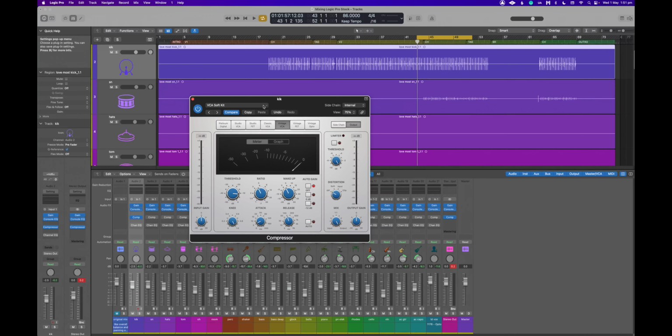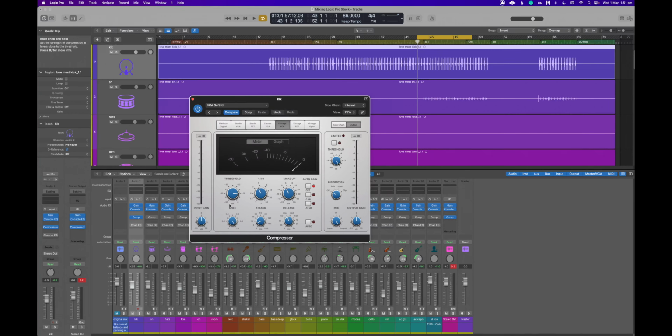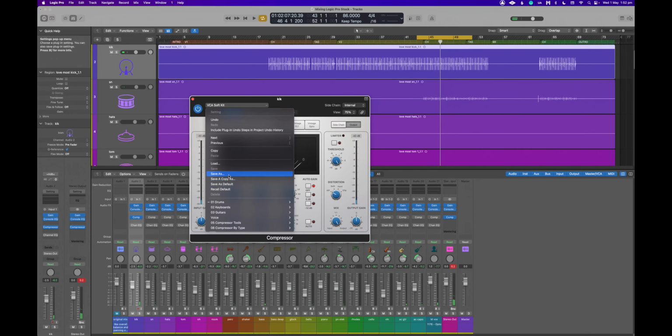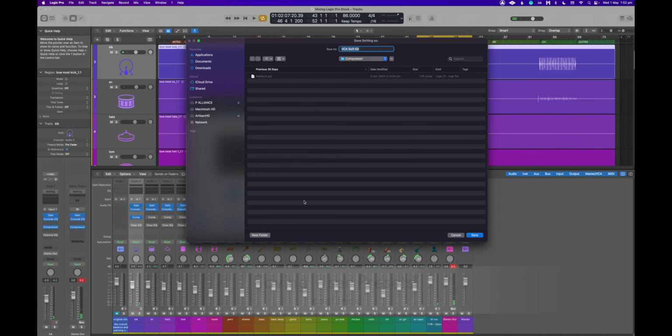So if I like something that I do, you just go over here, you go save as, save, and you can then create a folder. So let's say I'll tweak some of these parameters and I'll save something. Okay, nice. Beautiful. Let's say I've tweaked that. I'm really happy and I'm going to go save as. I save as, and then I can put where I want to save it.